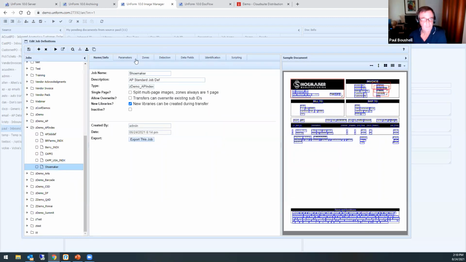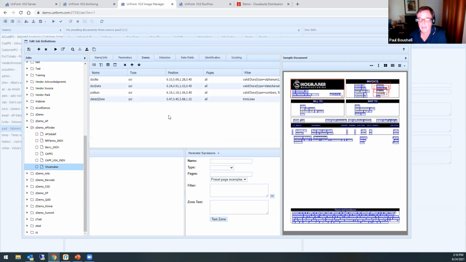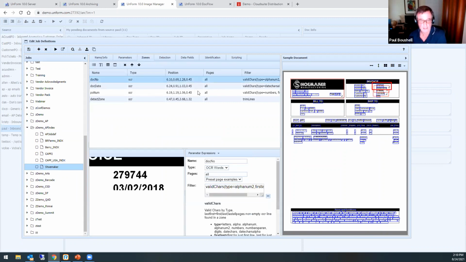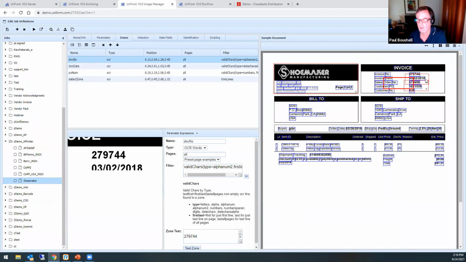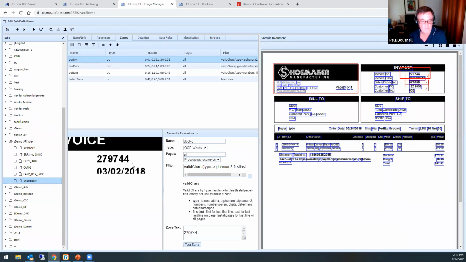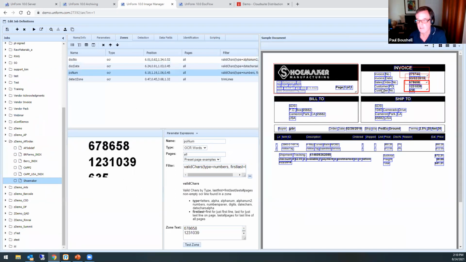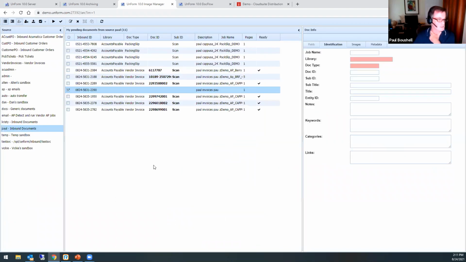So within here, I'm simply changing the mapping for the data we need to be able to index this document. So I want to find my vendor or my invoice number. I simply move my invoice number box over the invoice number, and then I simply adjust the other boxes as well. So I just move these boxes to the particular data field that I'm trying to capture. Hit save, and next time that vendor comes in, it'll recognize it, and process it, and be able to index it.